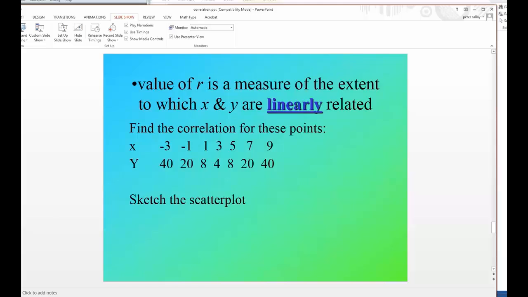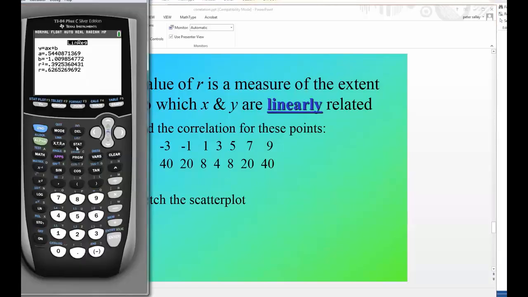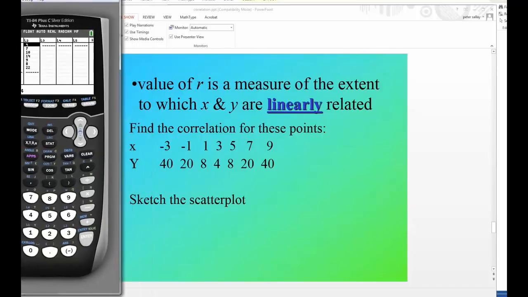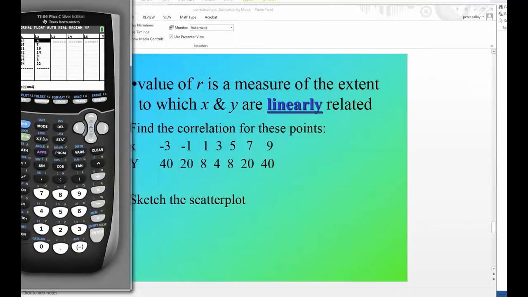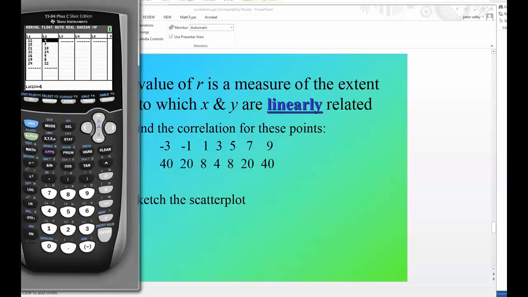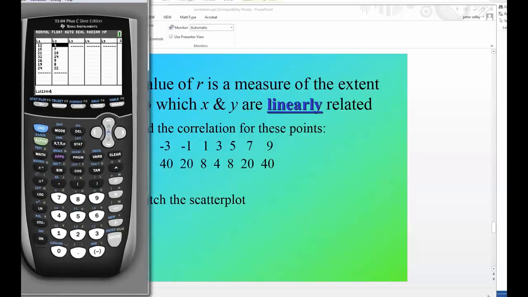So let's do that. Go to stat edit. Alright, so let me speed this up so you don't watch me necessarily type in all of these numbers. Now, these are the same numbers that are on your handout, so you don't need to see my screen.